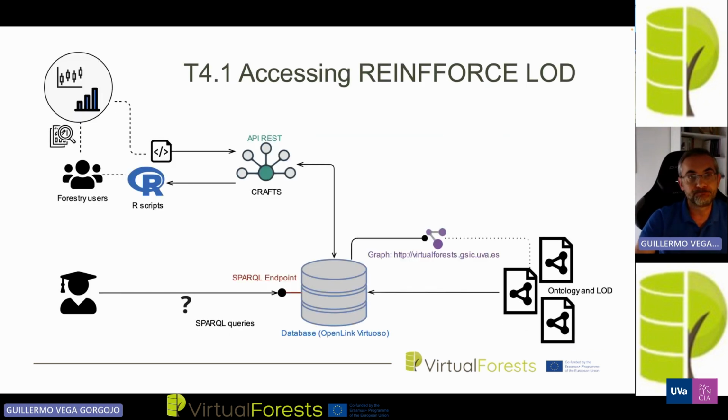And about the infrastructure, we prepared a Virtuoso triple store, and in this Virtuoso we uploaded all the data. This includes the ontologies, but also the Rainforest dataset. We are of course using another triple store for the Cross Forest dataset.